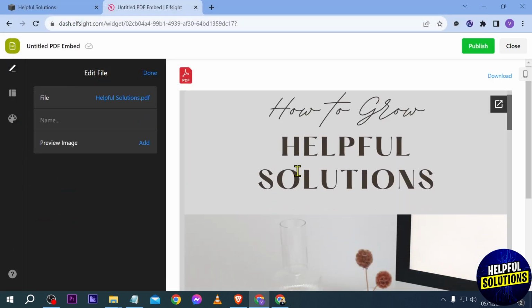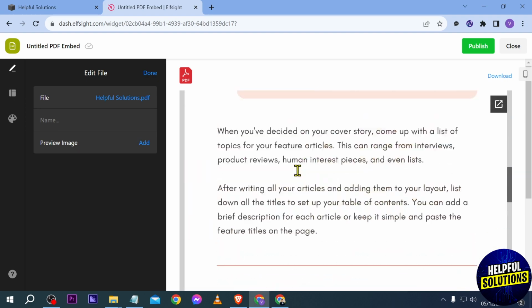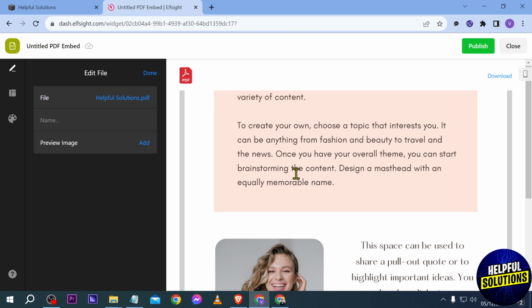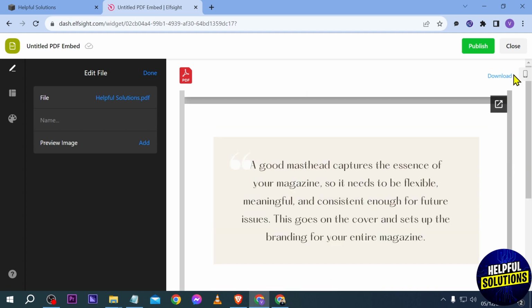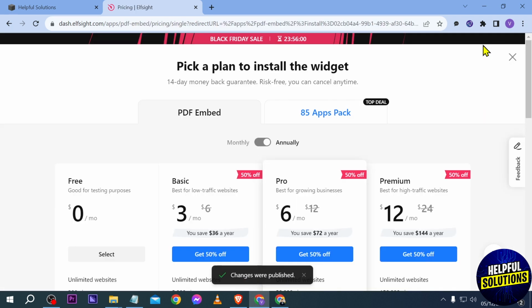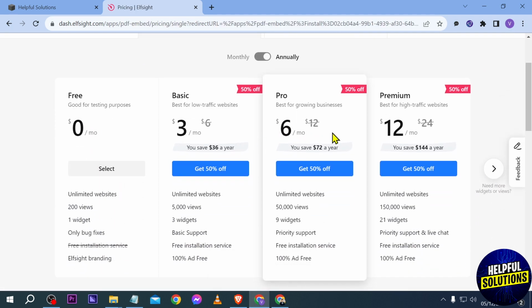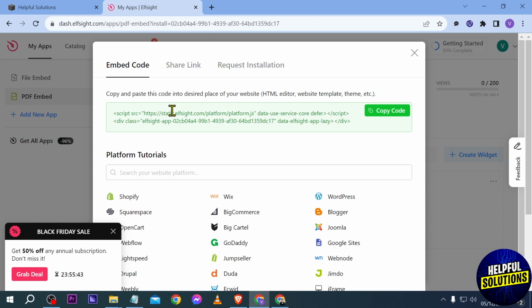Alright, now that we are adding our PDF, you can just go ahead and scroll down here and take a look at the file that you have uploaded, to see if something is missing or if everything is alright. Now say for example everything is already fine, you can just go ahead and click the publish button here, and then click the select button, or if you have another subscription then you can definitely do that one. So in my case I'm going to use the free version. Alright, this one here, now we have the code.